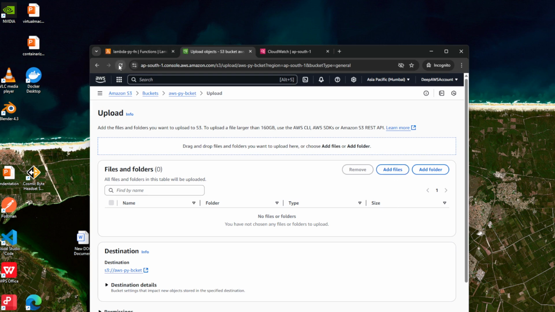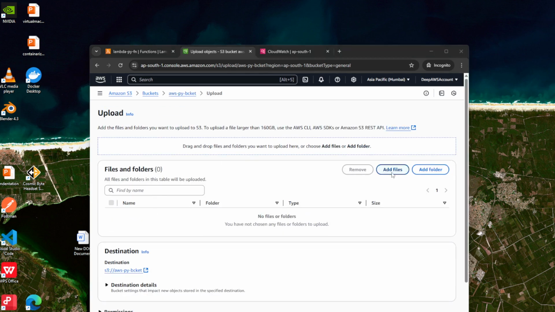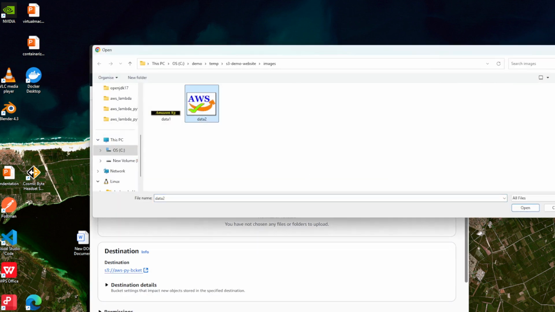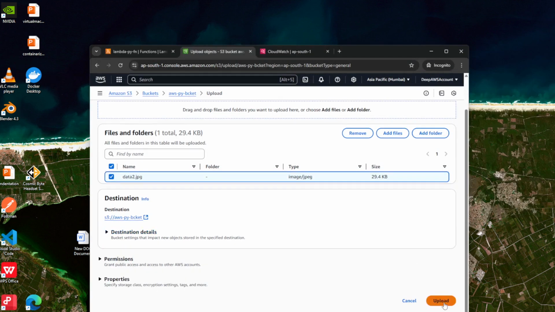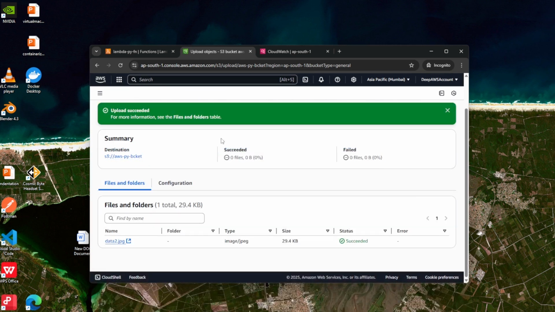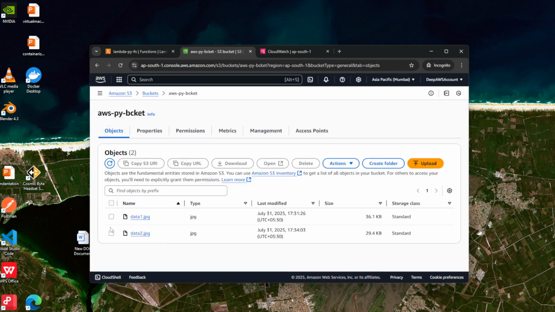Here it is not showing the file. S3 bucket. Okay, so this is the one file. We can click on upload to add one more file. This is the file. We can select and click on the upload button, and upload is successful. Now let us close this and check. Now we have two files which we have successfully uploaded.